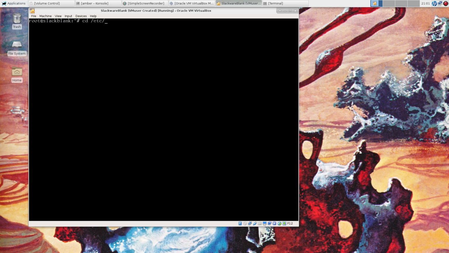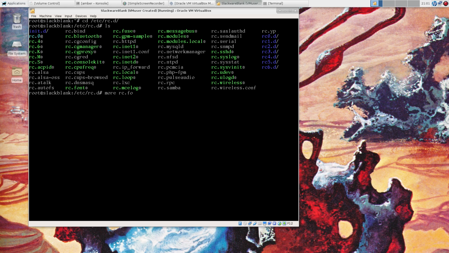Now what that's done is now enabled rc.font. So you can see rc.font is now executable and has done a setfont and the name of the font file. You can see there we have the directory with all the fonts in it.